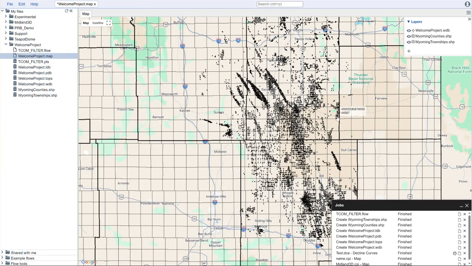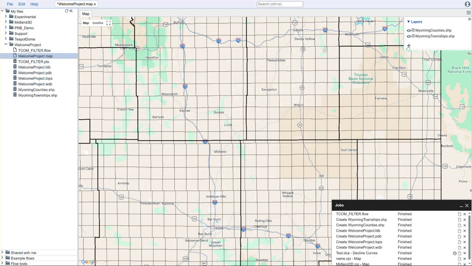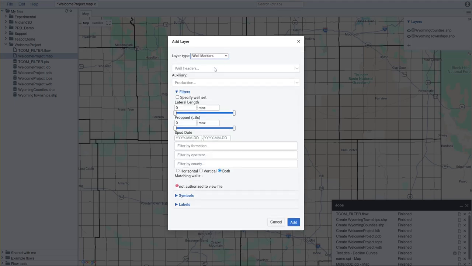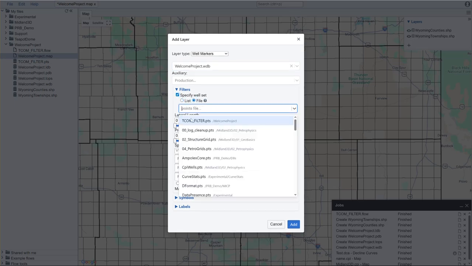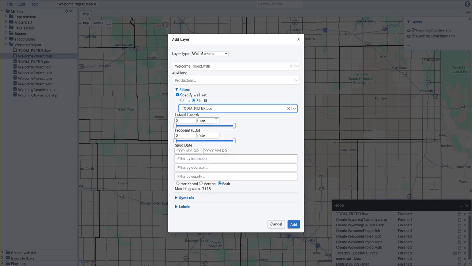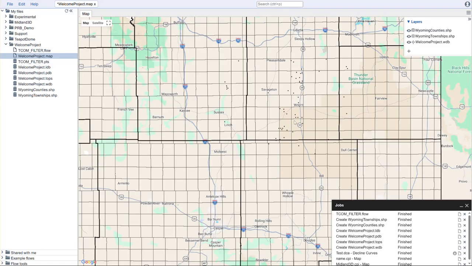Now we'll go back to our map file. Previously we had displayed all of the wells, not just wells with logs, and when you display all the wells, it's hard to know how to do things such as pick a cross section. So I'm going to remove this layer and add a new well markers layer. Once again, I will select our well project.wdb, and now I'm going to specify a well set, and choose the triple combo filter that we just made. We now see that this will give us 56 matching wells, and I will click add. We can see the distribution of those wells on the map.